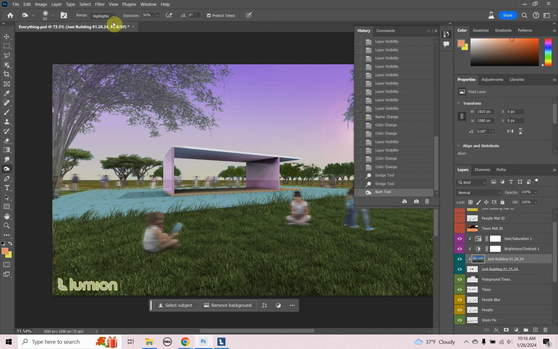And I'm going to do that for highlights. I'm going to do that for midtones. And I'll do that for the shadows. It's a pretty aggressive burn I'm doing here. And it just gives it a little bit of flavor, you know, a little bit of a worn, weathered look.